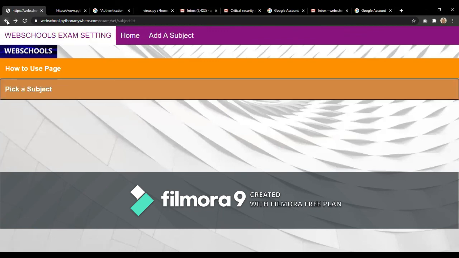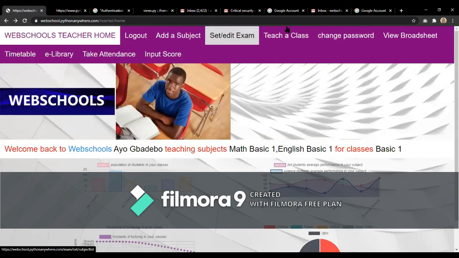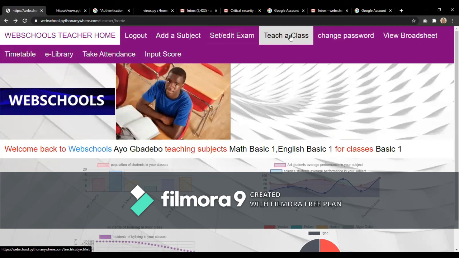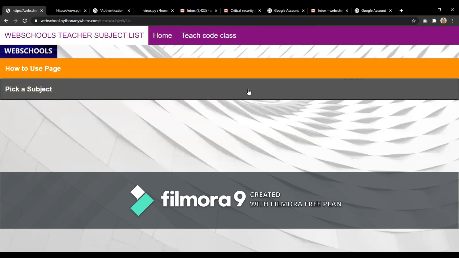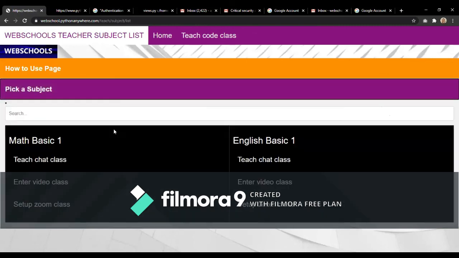So we'll go back to the home page and then we can move to the next button, which is teach a class. For a teacher to be able to teach a class under this setting, that teacher must be able to select the subject. As we saw before, a teacher could teach in three ways. You teach a Zoom using the internal Zoom optimizer of the system. You teach a video class by uploading already recorded videos. And we could teach a class using chat.